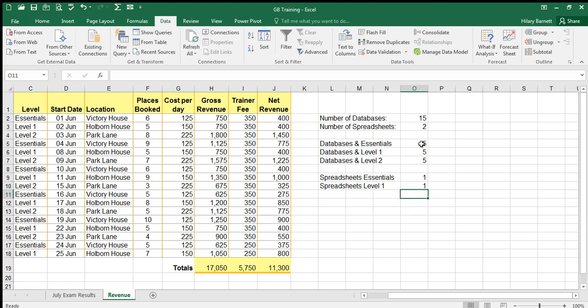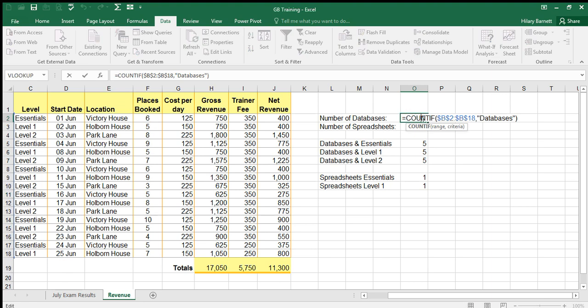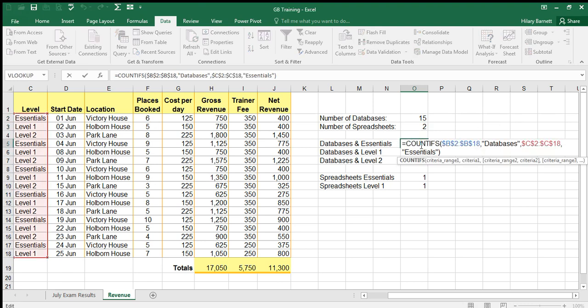So I'll just remind you how that formula is. The normal Countif, if you just want a single count, is relatively simple. Just remember to put the range in first. So Countif, within the range B2 to B18, it's databases. And then when you start to have multiple ifs, or multiple counts, I suppose I should say, Countifs with an S on the end. Quite strange that, isn't it? But Countifs, it's quite easy. Look in the range B2 to B18 for databases, look in the range C2 to C18 for essentials, and then it will count them.